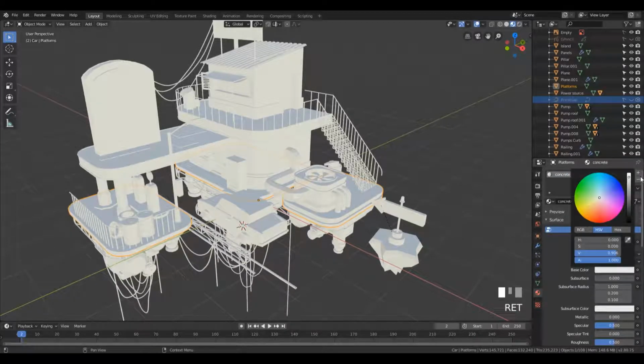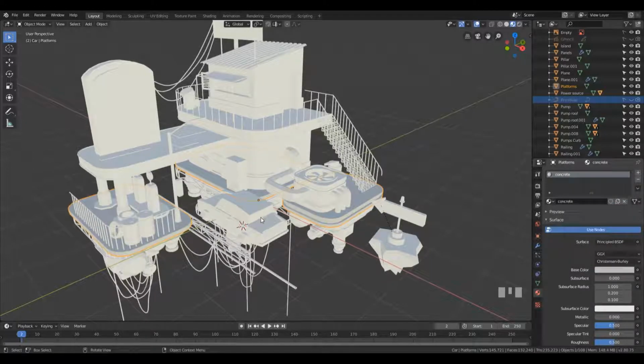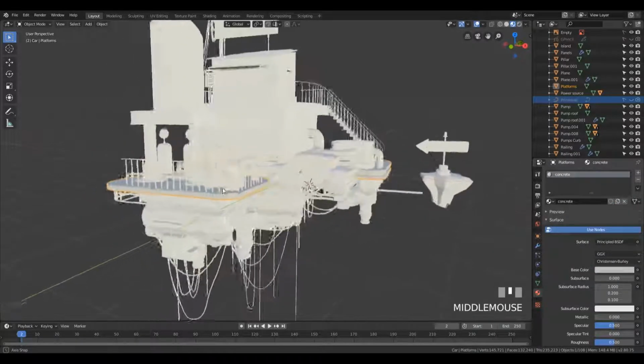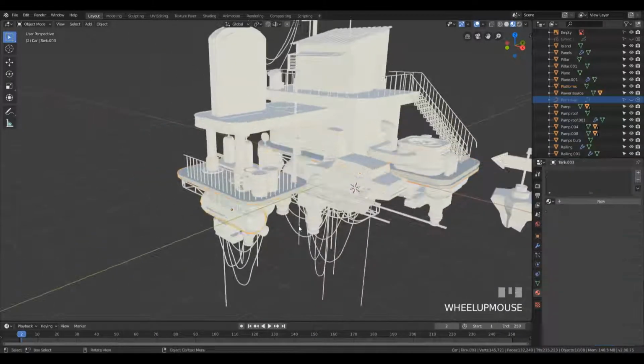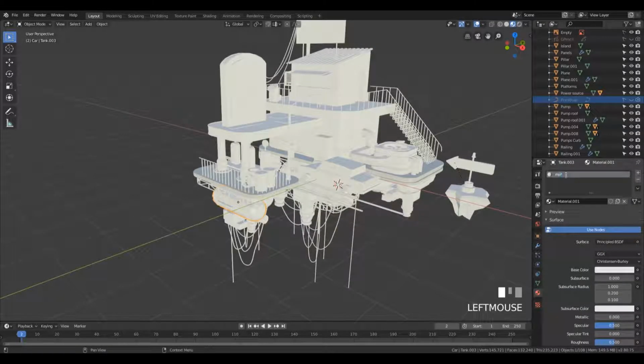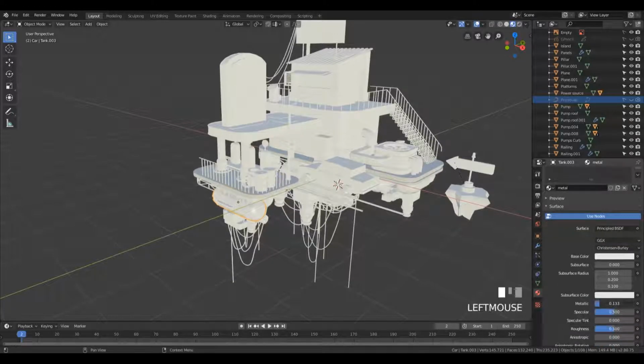And we can give it a little bit darker gray color, but not too much. Something like this to differentiate it. And now we'll create some metal materials for the equipment underneath the platforms. So just select the first tank and add a new material. Let's call this metal. And let's bring up the metallic property all the way up.